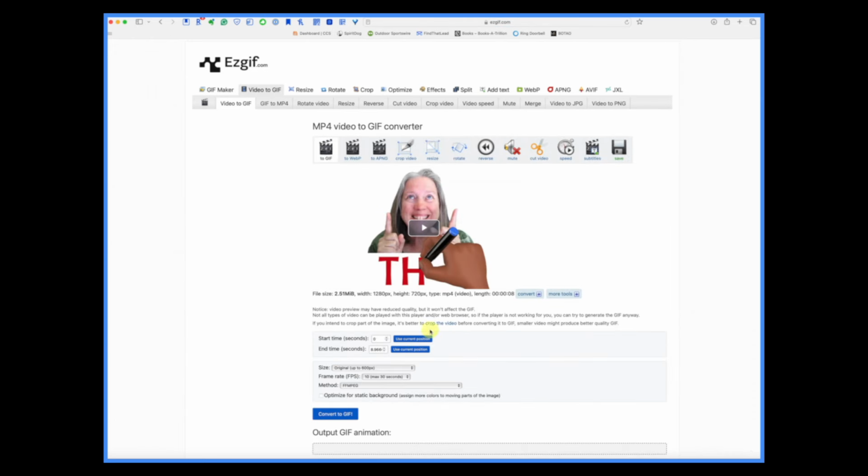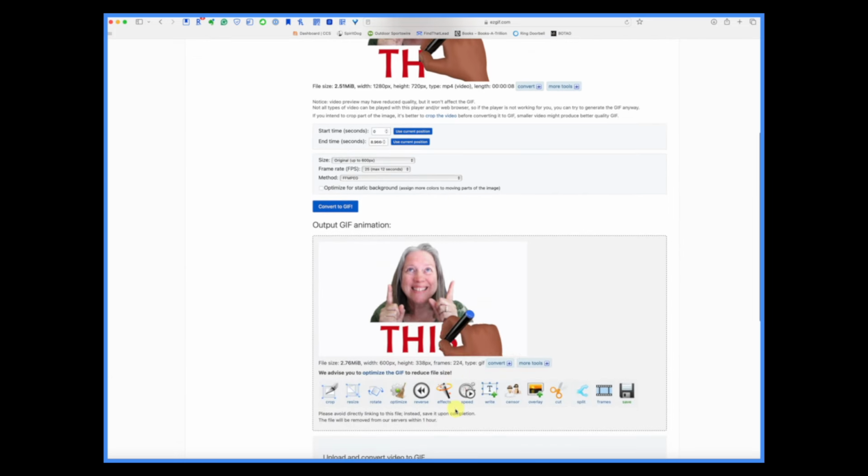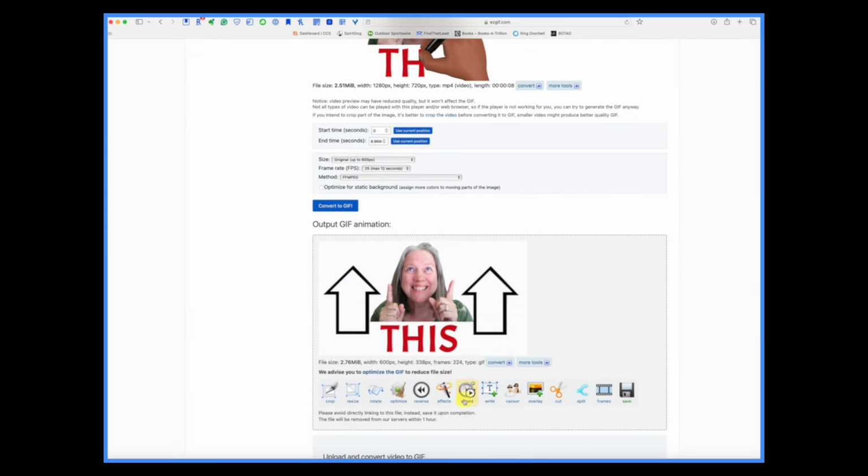So here it is. And I'm going to choose a different frame rate. So I think I probably can go up to 25. It just depends on how long your video is. And I'm going to go ahead and convert. And right there, that's it. So now all I have to do is save it to my computer, like so. And now I can post it in social media whenever I agree with something. I can just post this instead of somebody else's this.